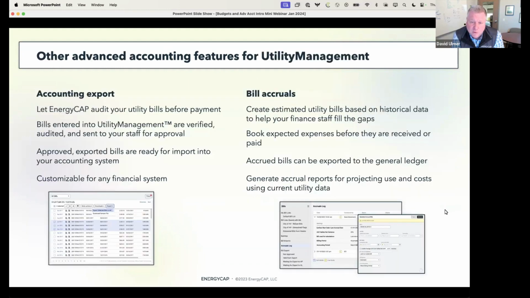Next, we want to talk about bill accruals. And bill accruals is the ability within utility management to create estimated bills that fill in the gap between where your vendor provided bills have ended and the end of some reporting period. And as accounting teams, I'm sure you're very familiar with this concept. It's not unique to utility bills, but with utility bills, you have a special delay that you can't control, which is when you receive your vendor bills versus your reporting period.